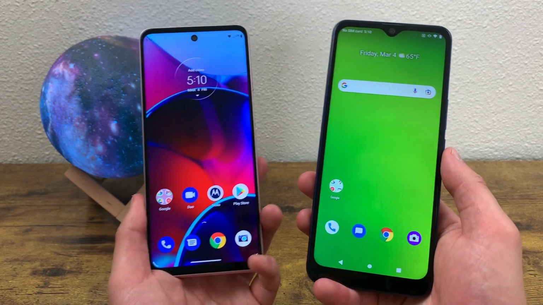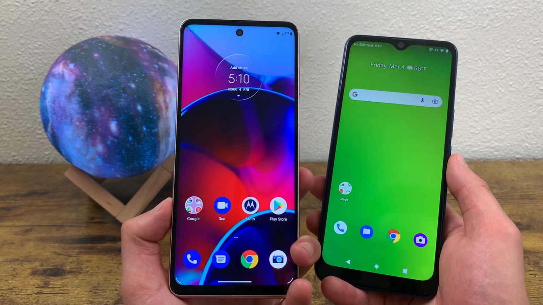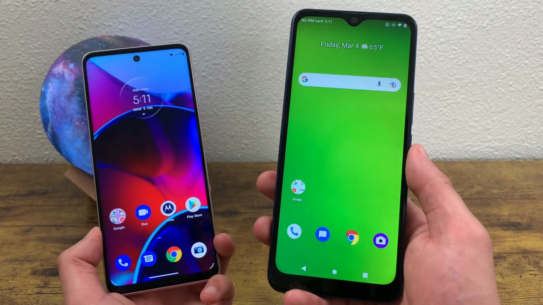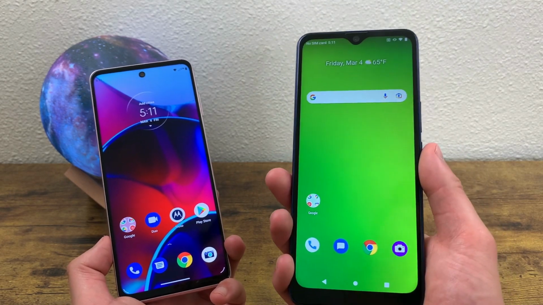Another thing to keep in mind is that the Moto G Stylus 2022 also has Face Unlock, whereas the Cricket Dream 5G doesn't have Face Unlock, so you'll have to use the fingerprint scanner instead.